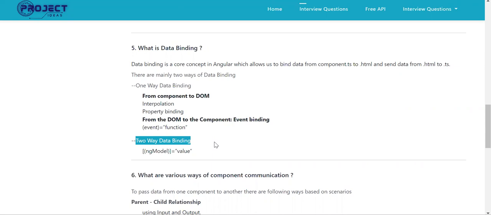But if you change the value also, it will change the variable value also, vice versa. If you change the value in the .ts, it will get reflected to the HTML. And if you change the value into the HTML, it will get reflected to that variable also. That is why it is called two-way data binding. Means if you change here, it will reflect there, and if you change here, it will reflect there, vice versa. So this is about data binding.